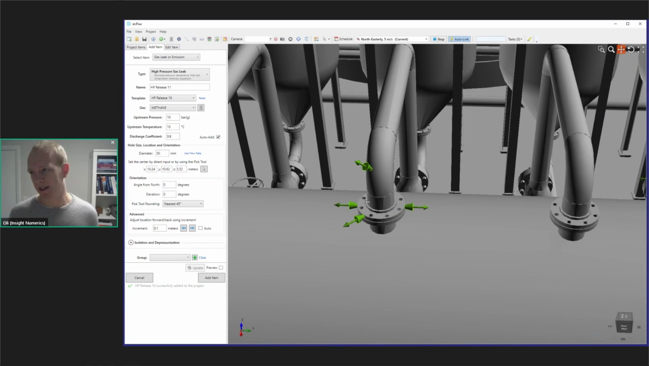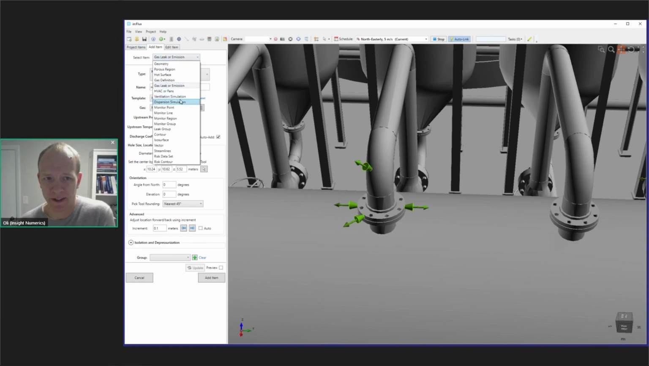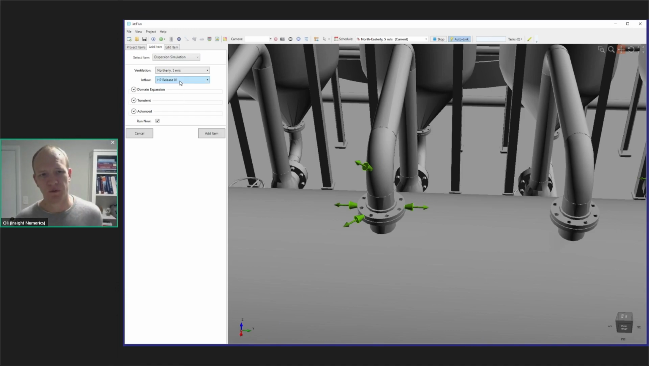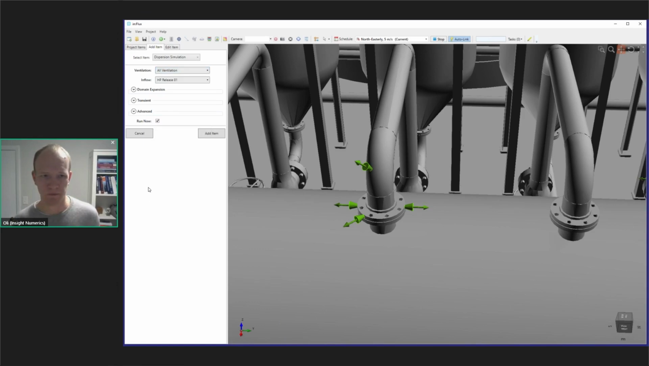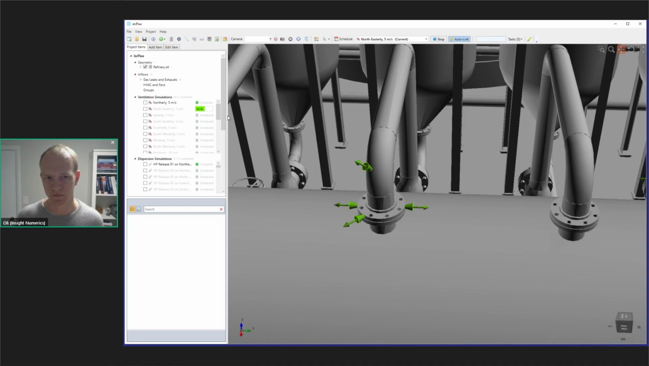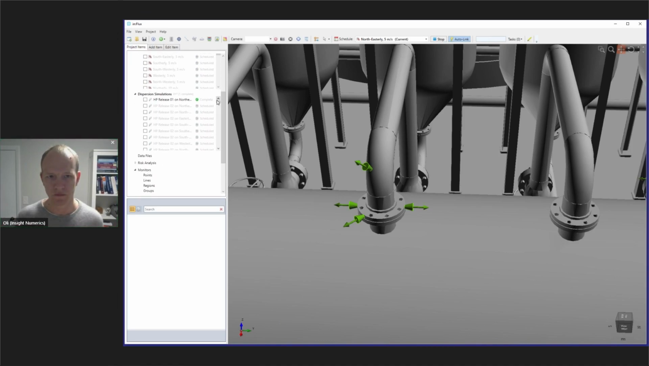And then once you've added the leaks that you want to look at, you can create a set of dispersion simulations for all of your wind conditions just by selecting all of them, and then selecting all of the leaks that you just added and selecting add item to the project. And that's just added an additional 216 dispersion simulations to my project. So you can see them down here.